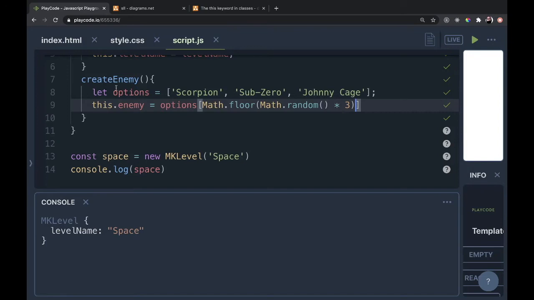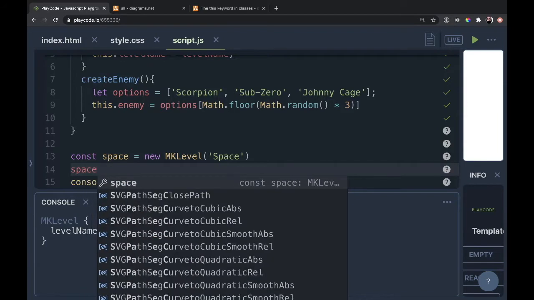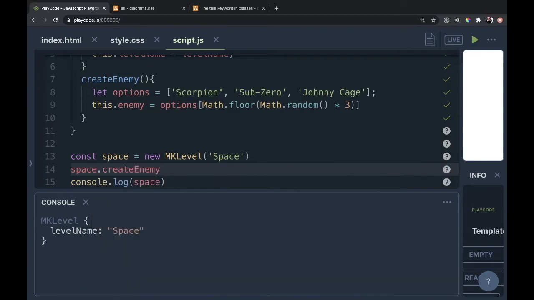So if we want to use this method that we have, we can use dot notation to access it. space.createEnemy and invoke it, and then we'll run this. And now we have an enemy named Johnny Cage, and it'll keep on going around to different enemies. Sub-Zero, Scorpion, Sub-Zero, Scorpion, there's Johnny again. So this is working, and it's giving us a random enemy for each one of our levels.